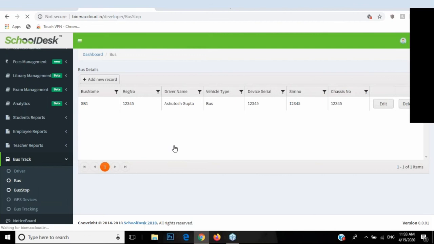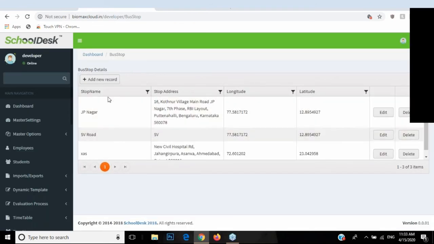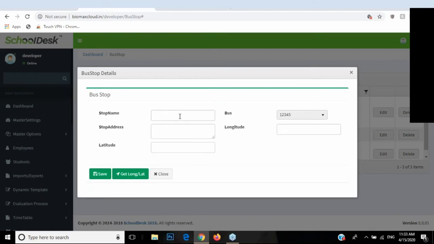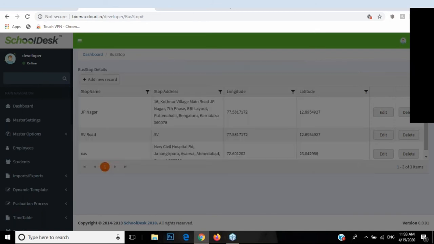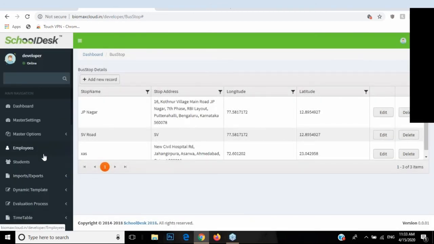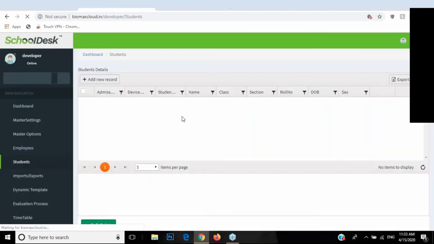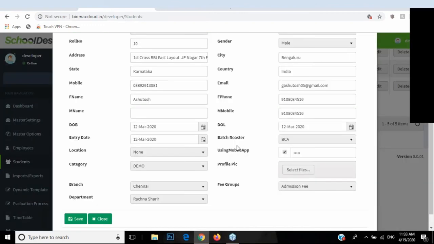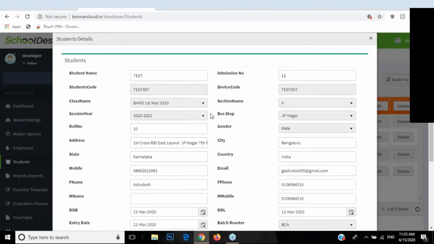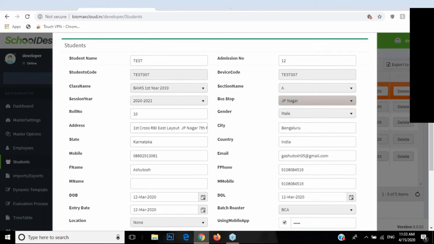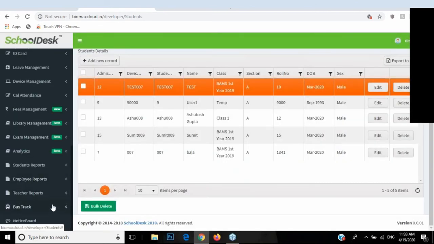So after that, you have to create the bus stops. You just have to create the bus stops here: stop name, stop address, which bus will be on that stop, and you can also assign longitude and latitude, and you have to save it here. And after creating these bus stops, you can assign them to students. You just have to go to student details, and there is one option in here, bus stops. You can apply any bus stop here.